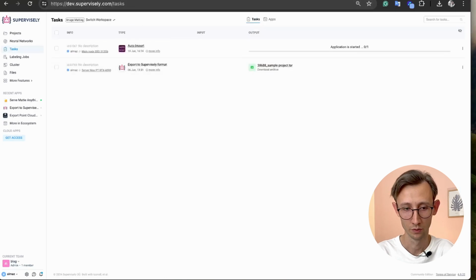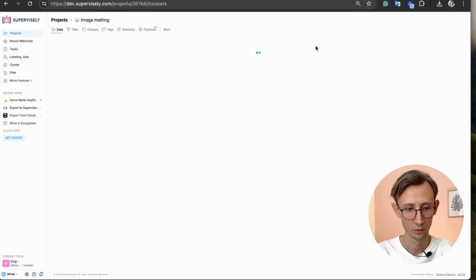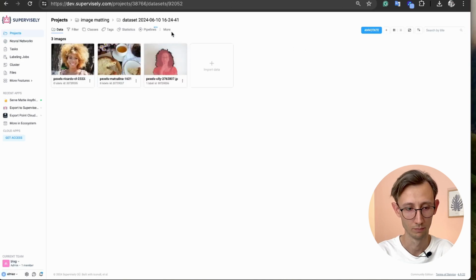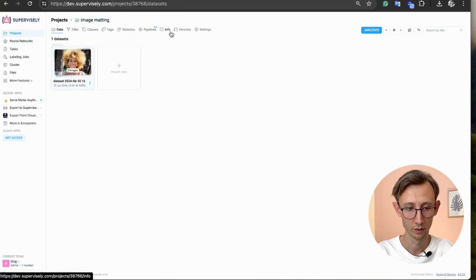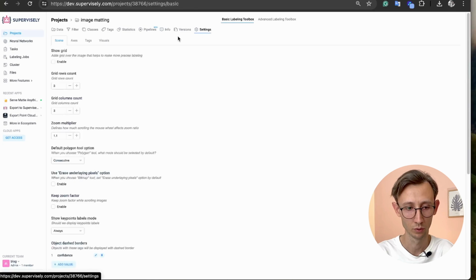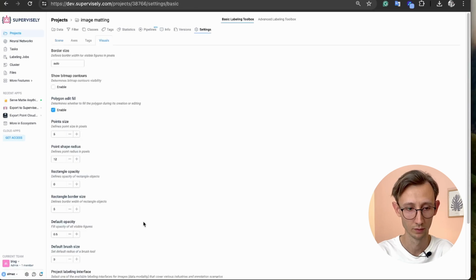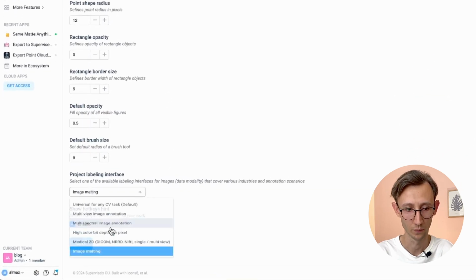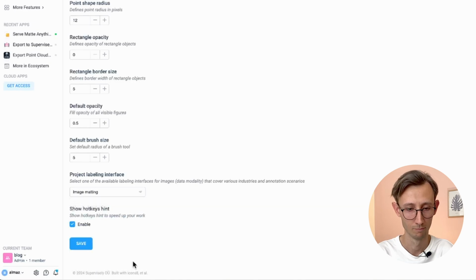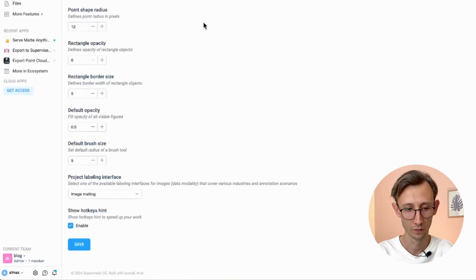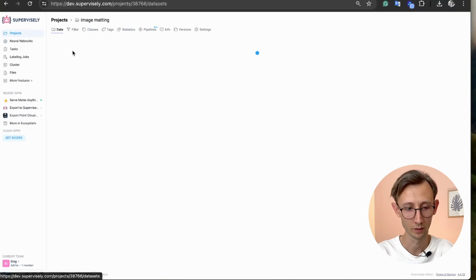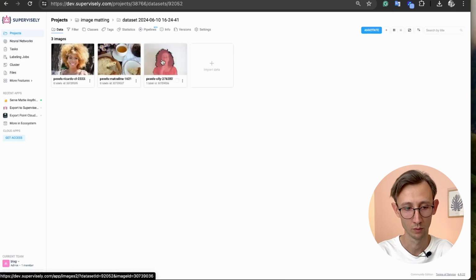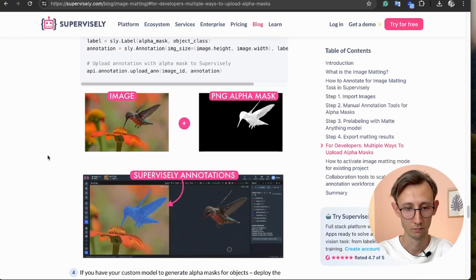And drag and drop your data. The After Import application will automatically detect your data format and convert and upload it. Also, you can enable image matting for an existing project: go to the project settings and select the image matting labeling interface to enable it. If you are familiar with Python, you can use our Python SDK to automate uploading. Learn more in our blog post or developer portal.